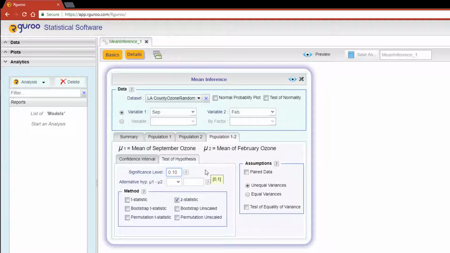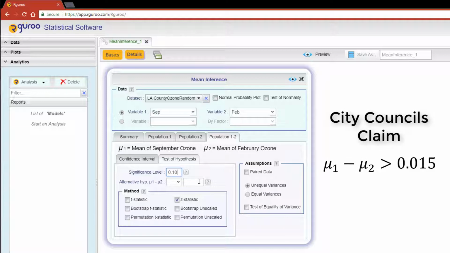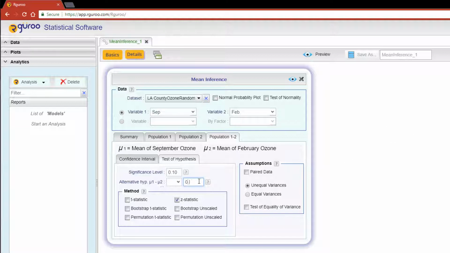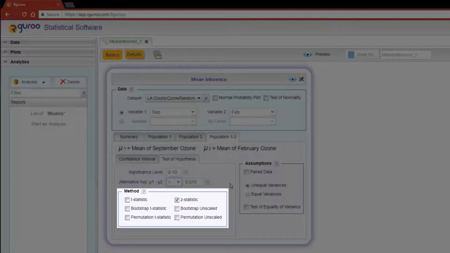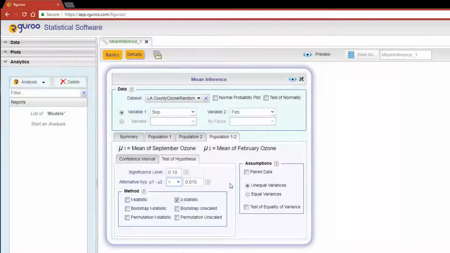The alternative hypothesis is a mandatory field that seeks to examine if the data provides sufficient evidence to support the City Council's claim. In this case, we are looking to prove that the difference in means for the ozone levels of September and February are greater than 0.015. Rguroo has the ability to perform a handful of different methods to implement our test of hypothesis.